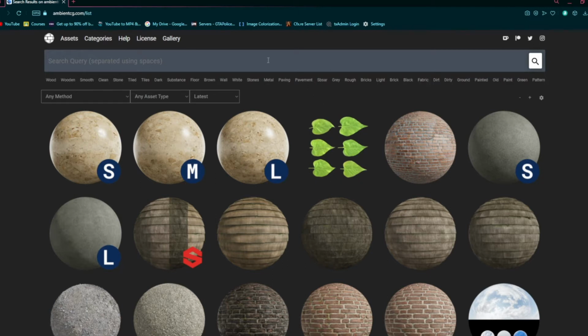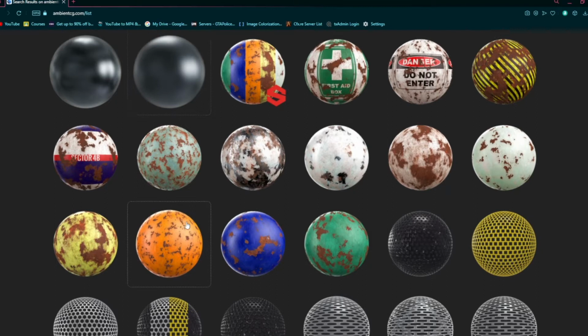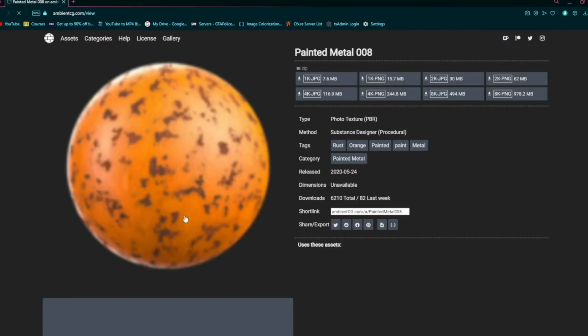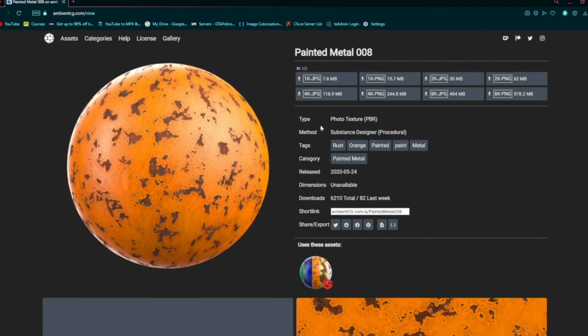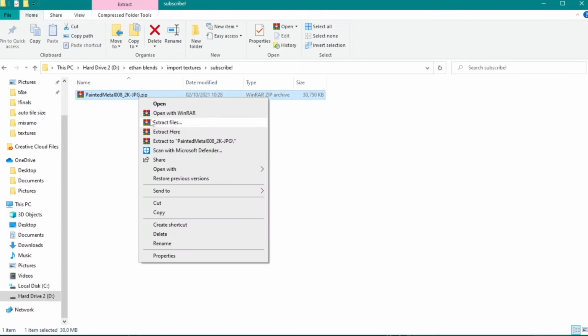In the search bar, you can search for a specific type of material. I will be looking for a metal material. Once you have found your wanted material, select the image and choose the resolution you want to download. Once the file has been downloaded, go to your files and unzip the file.